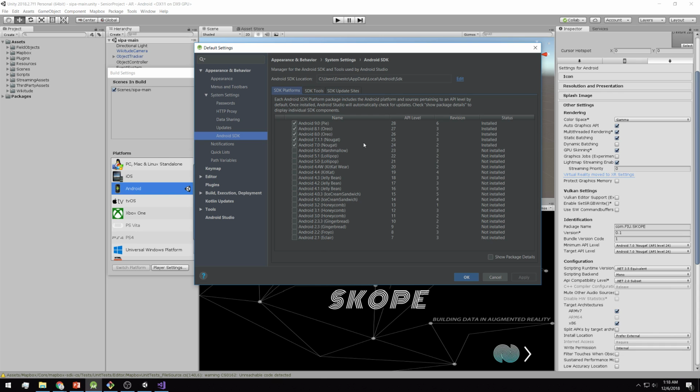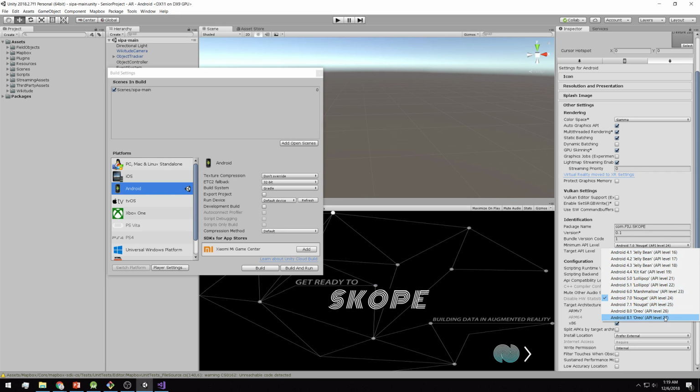If you want to upgrade the project to a higher API level, then you want to download those first, and then go back into Unity and change them here.